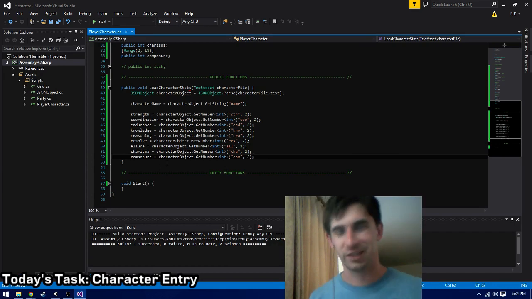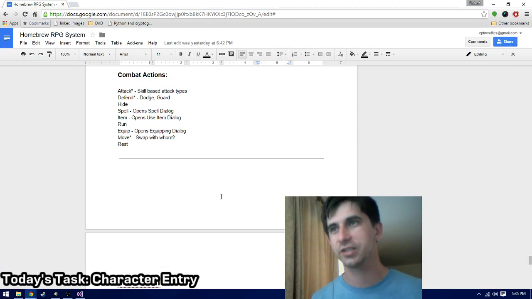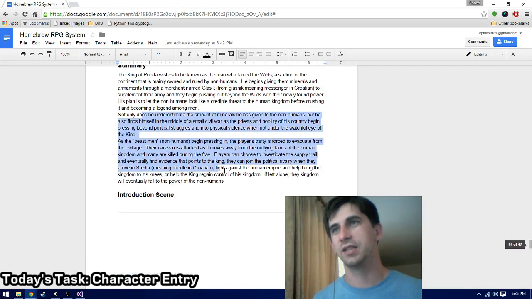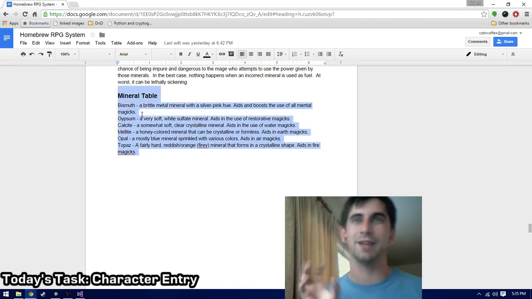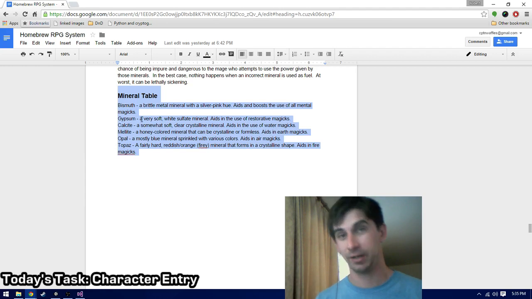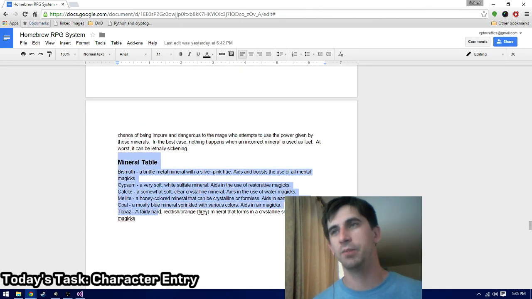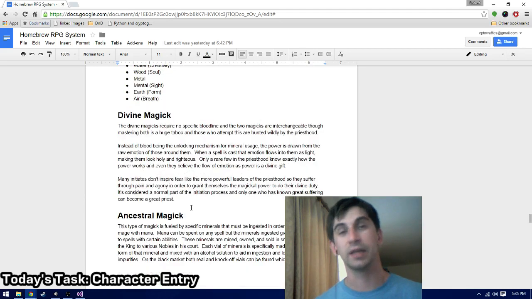Unfortunately, I'm not using standard D&D terms. This is, like I said, a homebrew system. I've got all my mechanics here. I've got my combat actions, game details, how I want it to run, my magic system. I won't say stealing, but I'm being inspired by the Mistborn series written by Brandon Sanderson. Having a mineral table, because mineral is what fuels magic in this world, is something that I definitely really like, in terms of being able to generate interesting magic systems.